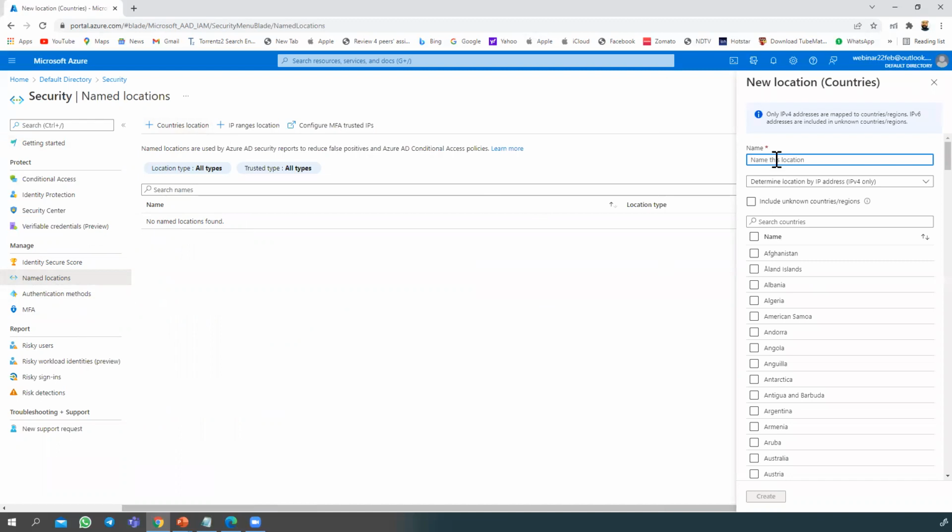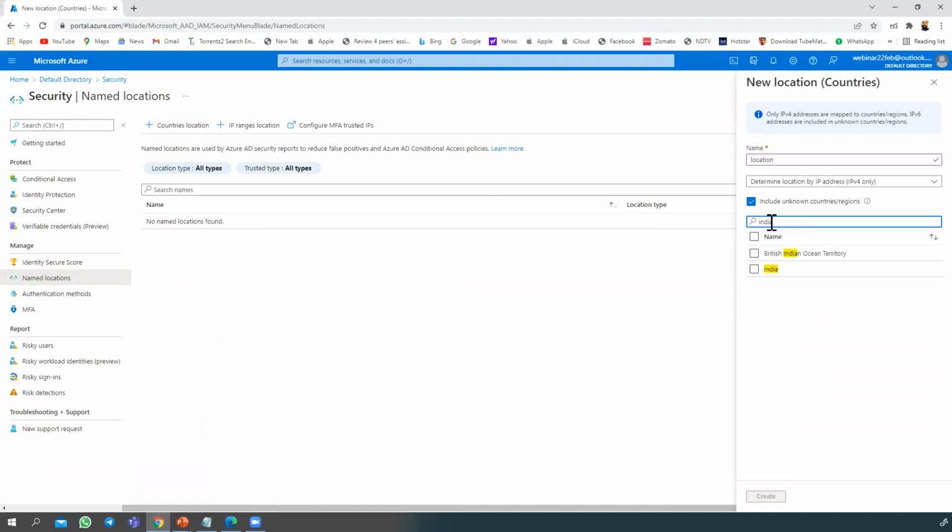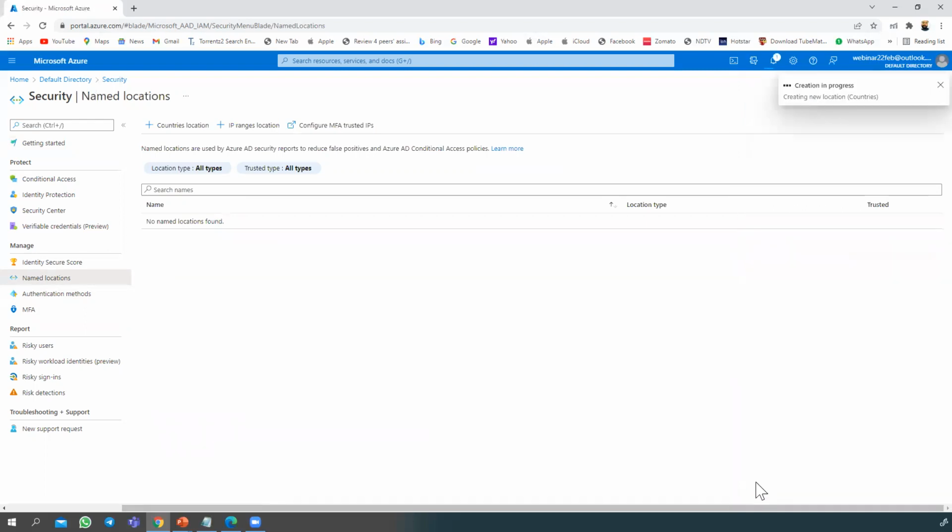Name this location, and enter the country from which you need to block access. I am selecting India here. You can select any country, and you can select multiple countries as well. Then just hit create. So now the location, country, IP has been created.